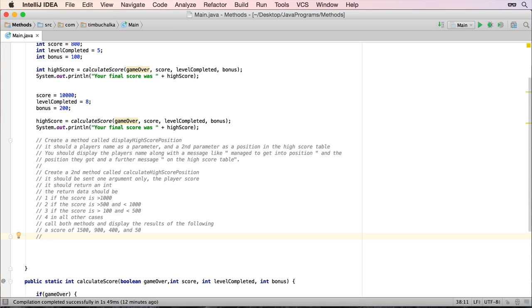So you need to call both methods and display the results. Any name, you can come up with any player name, but a score of 1,500, 900, 450. So in other words, you'd call the various methods 4 times to come up with this.